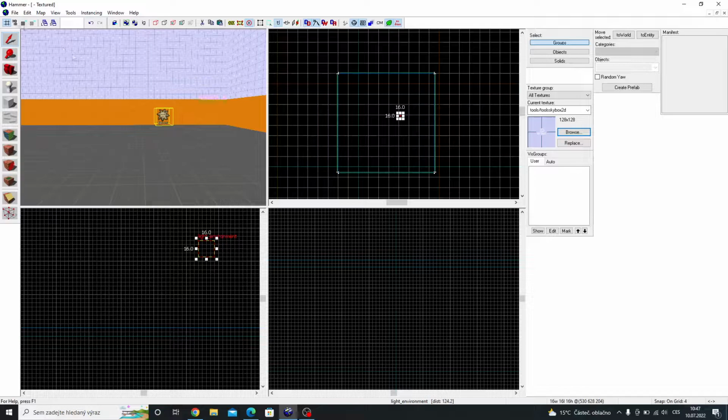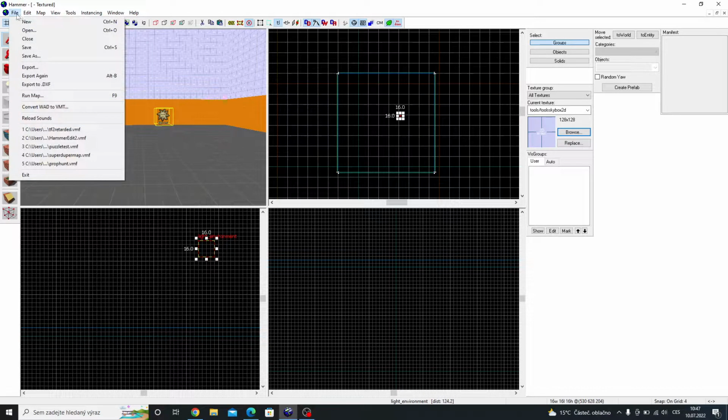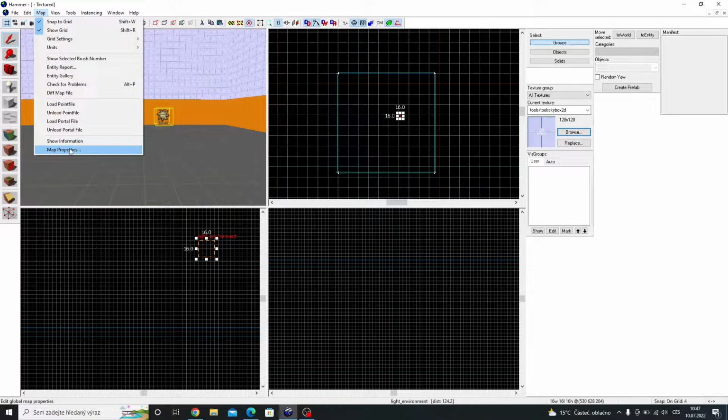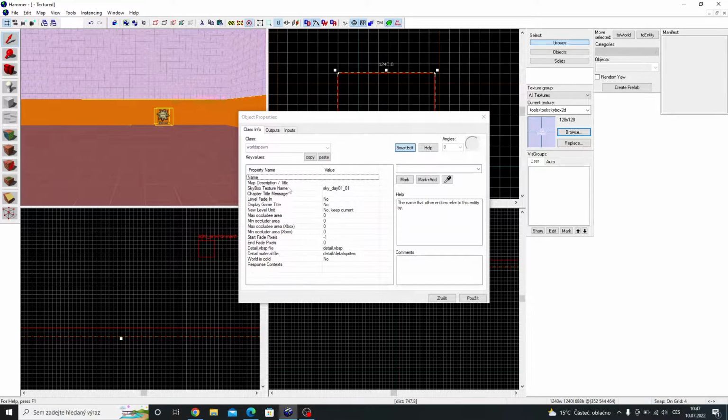Go to Hammer. Click on Map, Properties, and paste the name in Skybox texture name.